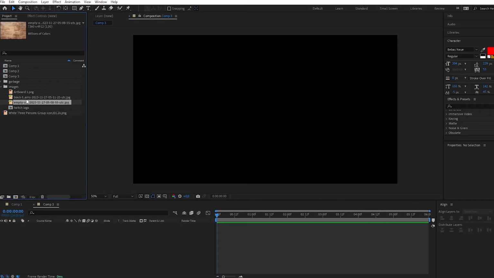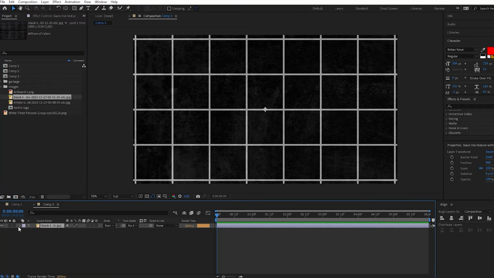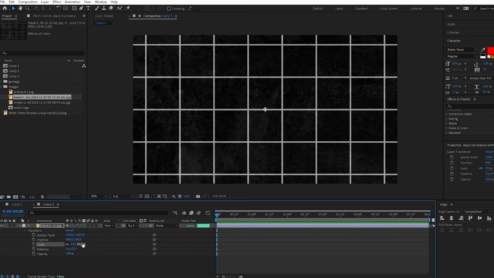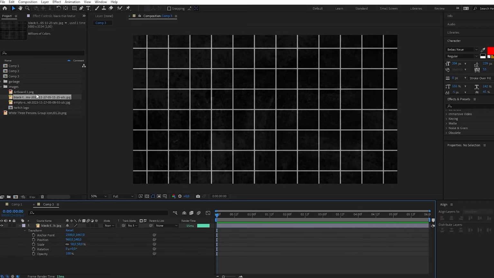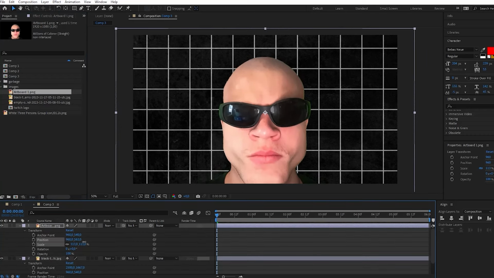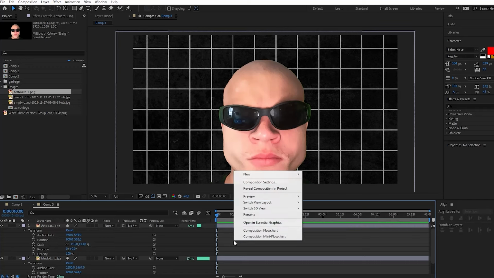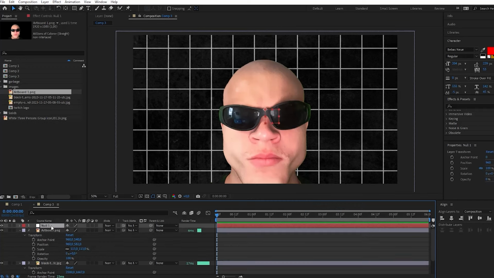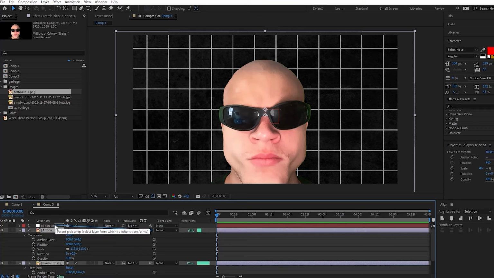So first I'm going to place this grid on the timeline, and here I'm going to open transform and decrease scale, for example like this. Then I'm going to import this image, and here I'm also going to play with scale and position. Now I'm going to right click and create a new null object, which we'll rename to controller. We'll use this null object to move all the elements in this animation. So I'm going to parent and link these two layers for now to this null object, and we'll repeat this process for every other layer that we create in this animation.